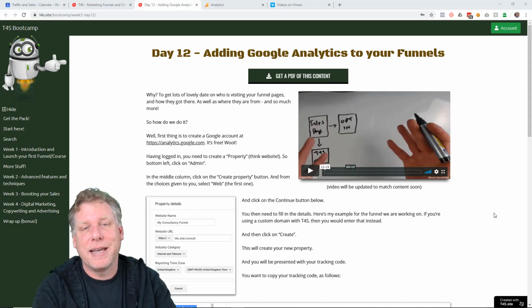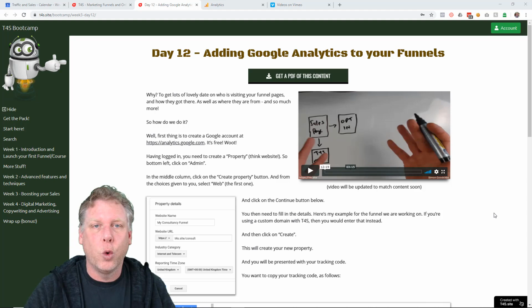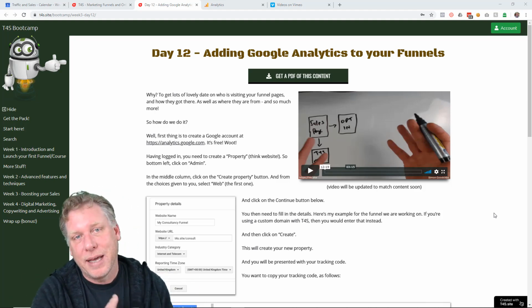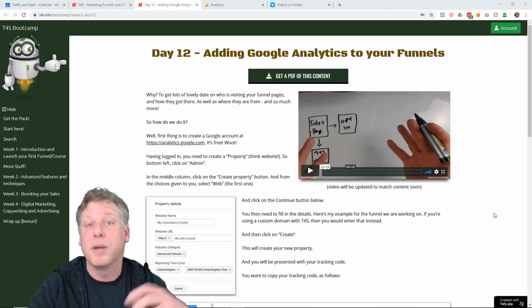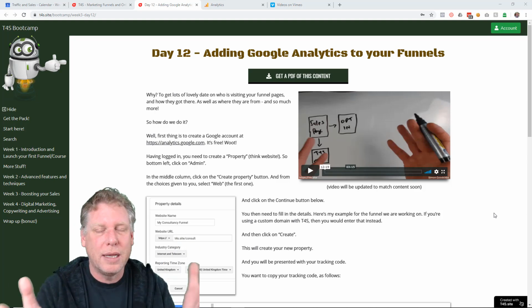So Google Analytics is completely free and it's brilliant. It will tell you all the information you need to know about who's visiting your site, how they're getting to your site, what they're doing on your site, where they leave your site, and by site I mean funnel obviously, or course or membership area, which is all great information.